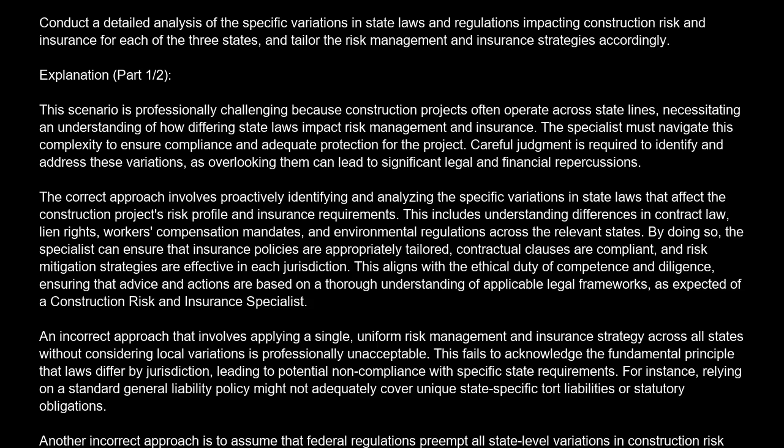This includes understanding differences in contract law, lien rights, workers' compensation mandates, and environmental regulations across the relevant states. By doing so, the specialist can ensure that insurance policies are appropriately tailored, contractual clauses are compliant, and risk mitigation strategies are effective in each jurisdiction. This aligns with the ethical duty of competence and diligence, ensuring that advice and actions are based on a thorough understanding of applicable legal frameworks, as expected of a construction risk and insurance specialist.